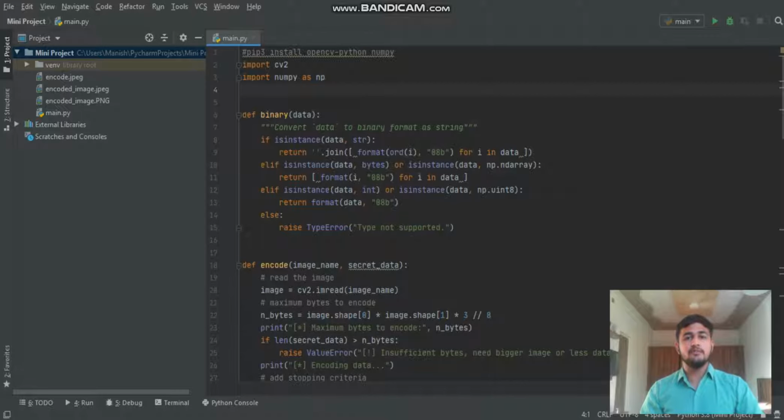First of all, we have to convert that secret data into the binary format. So we will create a function called binary, and we will pass an argument data to convert that data into the binary format. Therefore, we will use an if condition and the isinstance method. isinstance is to check the data type of the data. So we will give two parameters to the isinstance method, data and str. So we check whether the data is in the string format or not.